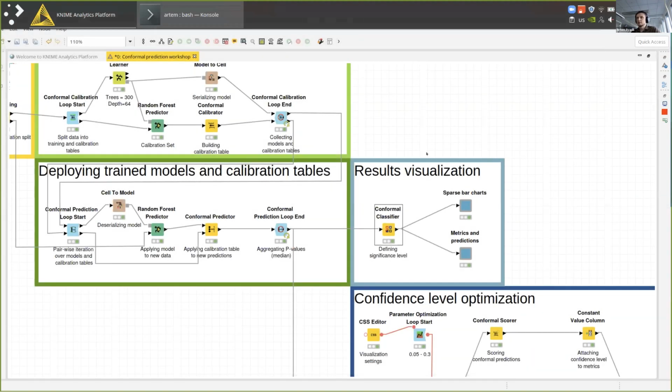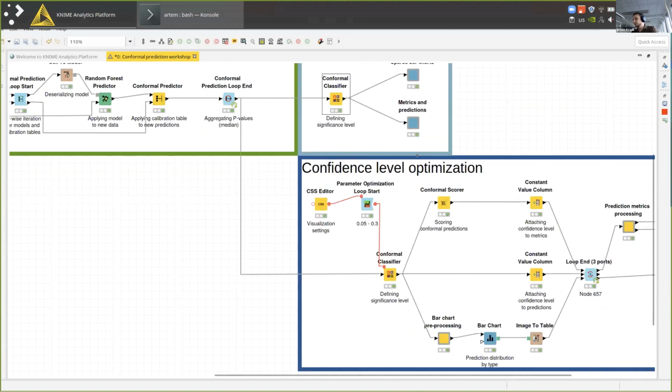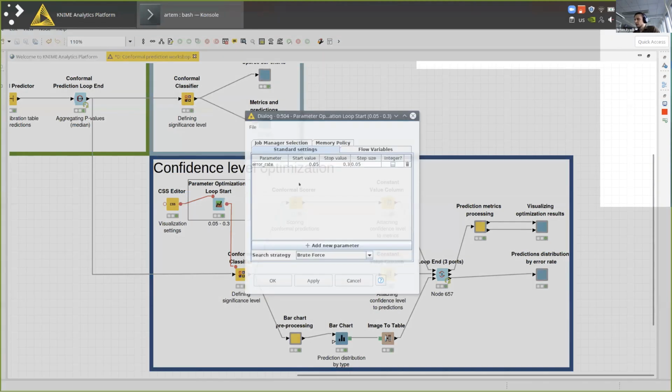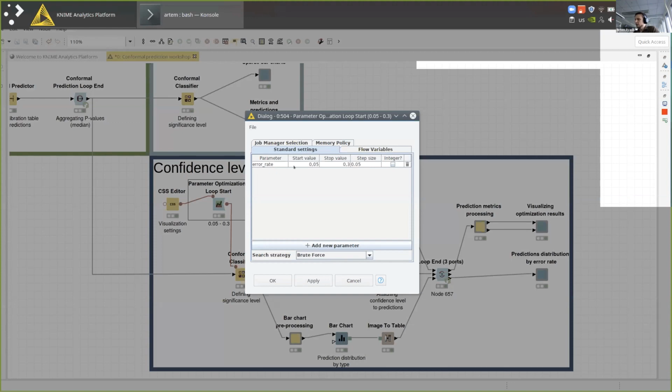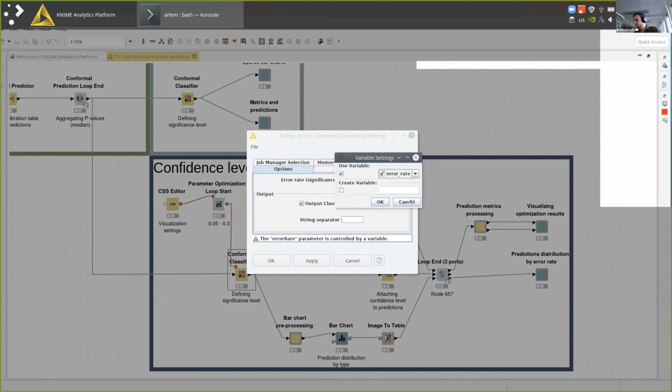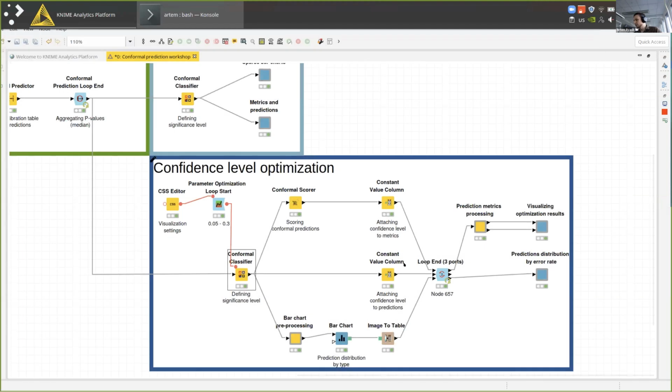However, how to find the best error rate for your data set? For this purpose, I would suggest you to use another method, this optimization loop pattern. What we are doing here is we set up the range of the desired error rates. The start point is 0.05, the stop value is 0.3, and the step is 0.05. So we would produce six sets of predictions. And we are going to use the brute force algorithm in order to get all possible combinations. Here we just overwrite error rates with this flow variable, and then we run this loop.